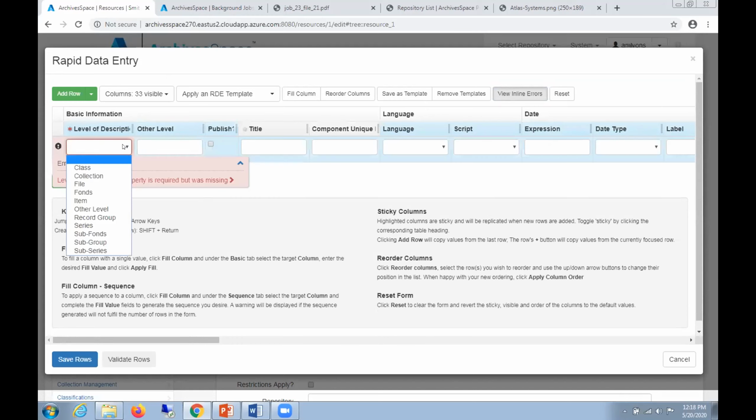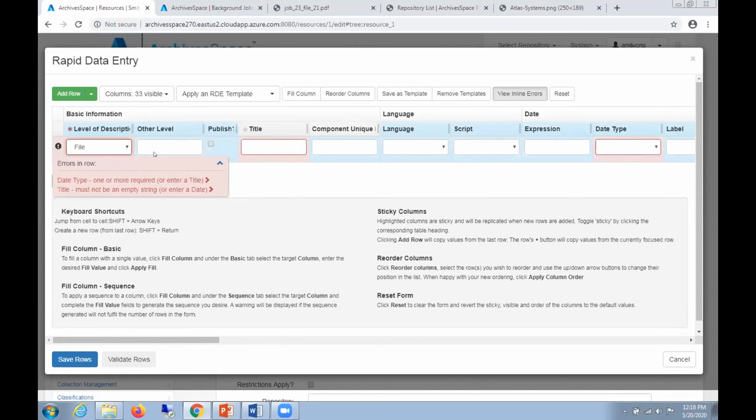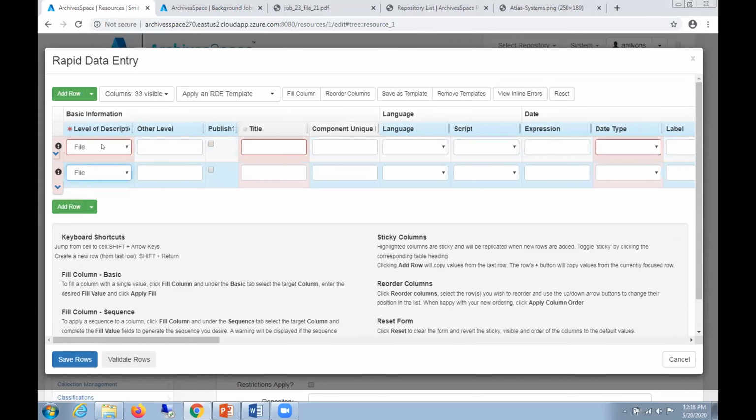It's pretty handy because for some of the drop-down menus, if I start filling those in and I go to add a second row, it's going to carry those values down, and a lot of times all I'm doing is putting in a new title and a new date. So it's super handy. In addition to rapid data entry, you can create a template. You can actually do more than one for rapid data entry.